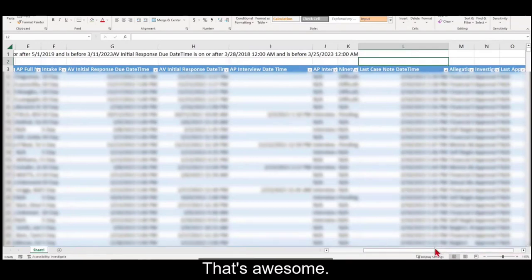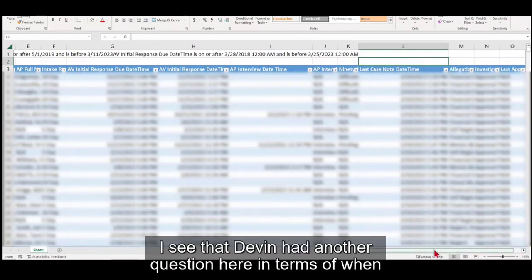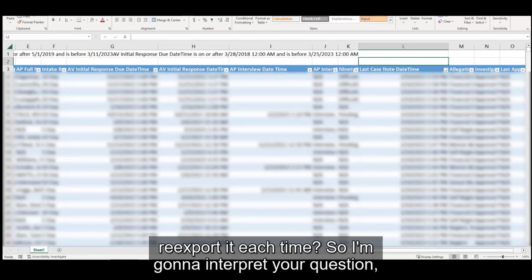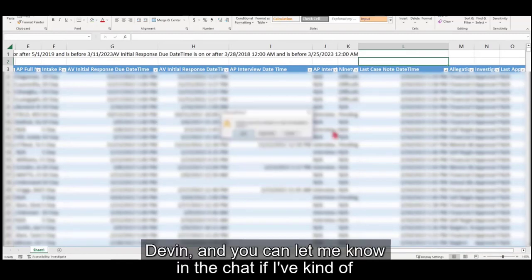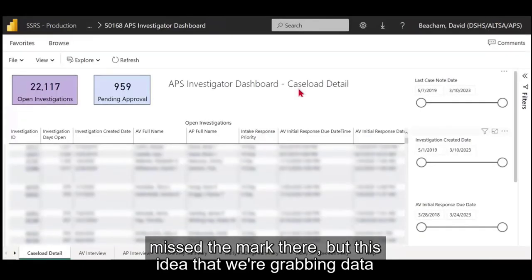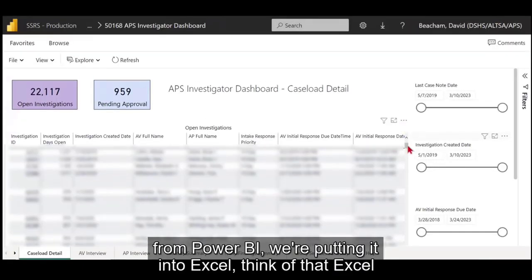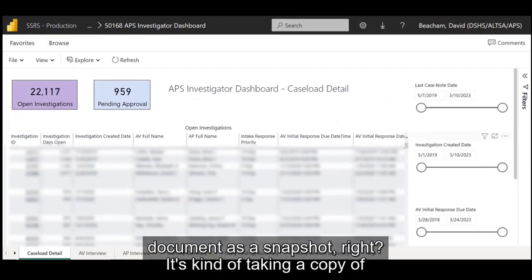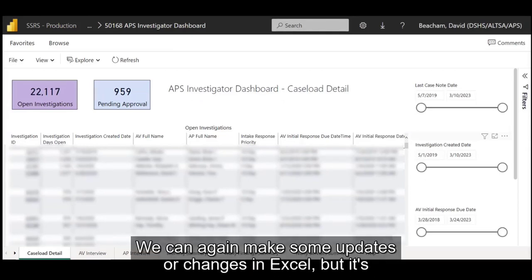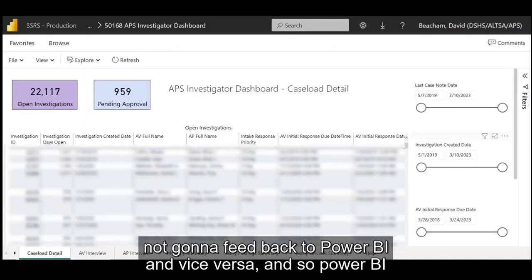That's awesome. I see that Devin had another question here in terms of when we export it, does it continue to update or do we need to re-export it each time? So I'm going to interpret your question, Devin, and you can let me know in the chat if I kind of missed the mark there. But this idea that we're grabbing data from Power BI and putting it into Excel, think of that Excel document as a snapshot, right? It's kind of taking a copy of what Power BI looked like in that moment. And so we can play around with it in Excel.